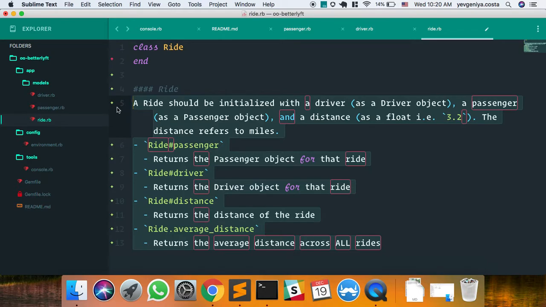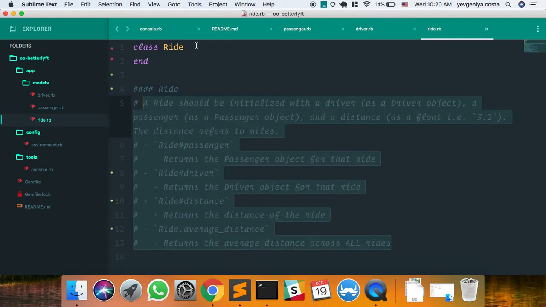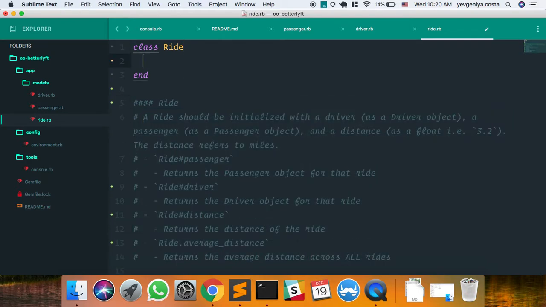Alright, so this one, depending on how you view it, may or may not be more tricky because now you're incorporating other models within one model. So how do we tackle this one? What do we want to start with?